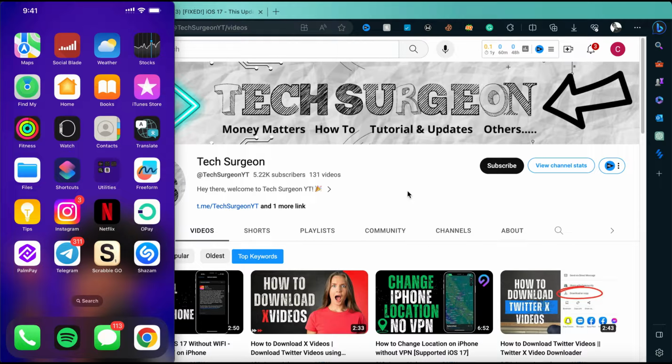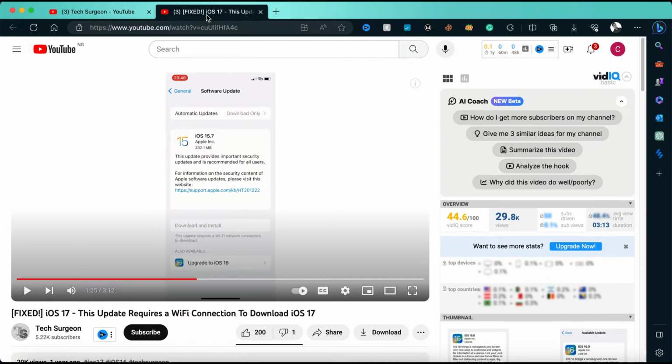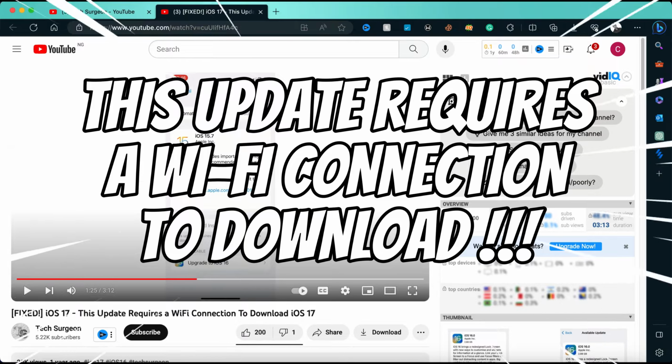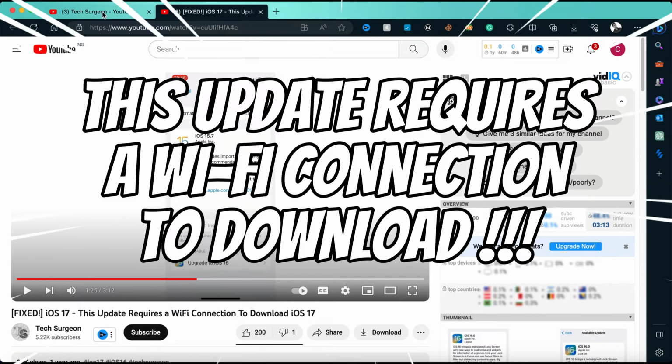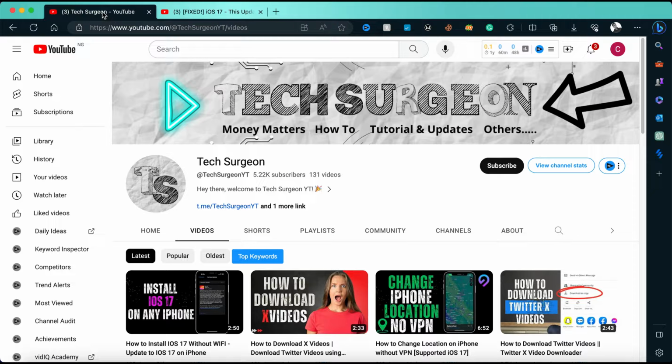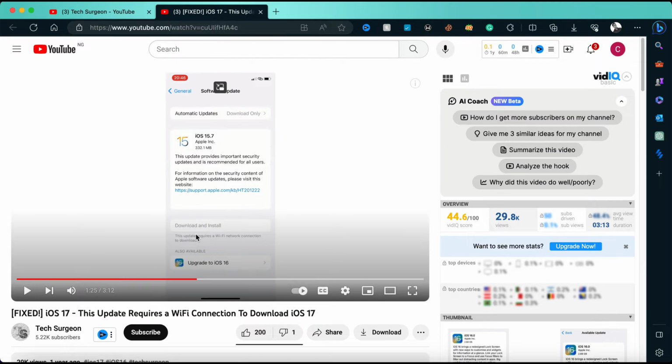So today in this video, I'm going to be showing you how to fix the iOS 17 update issue that says this update requires a Wi-Fi connection to download. Now, if you updated to iOS 16, back then this issue cut across all devices from the iPhone 6s up to the iPhone 14. You can see that right here.